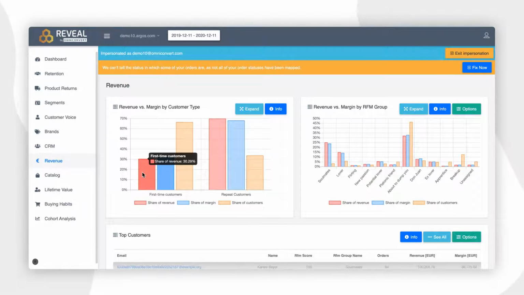Another essential report you will get in Reveal is the revenue versus margin by customer type one. It's not a secret anymore that this graph will prove that repeat customers are the gold mine for your business. This report shows you the balance between new customers and repeat customers in terms of revenue, margin, and volume of customers. Generally, this reflects the health of your business.